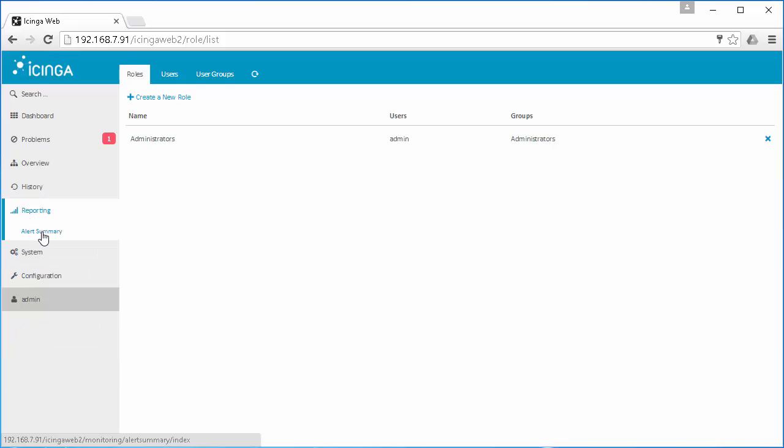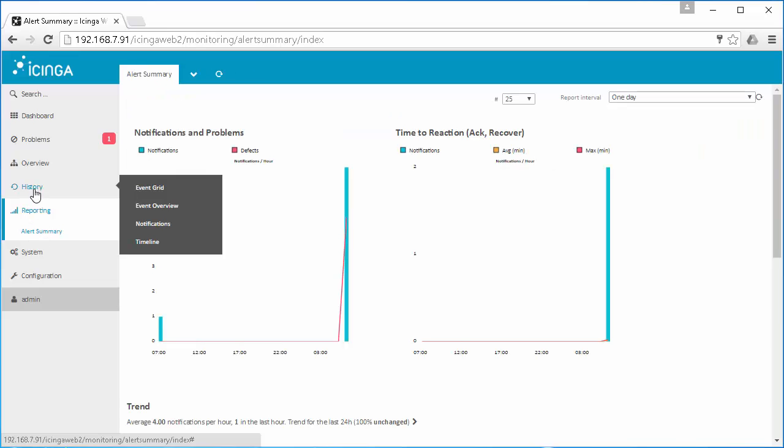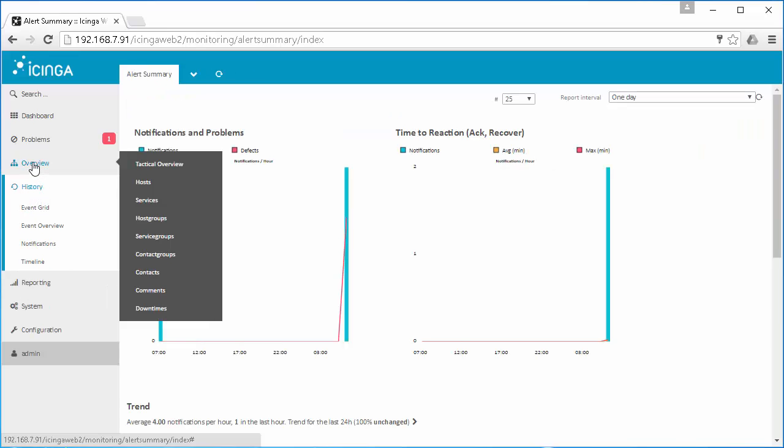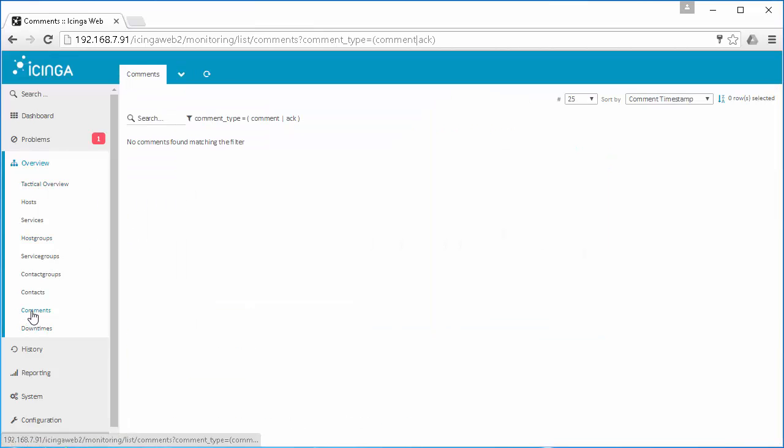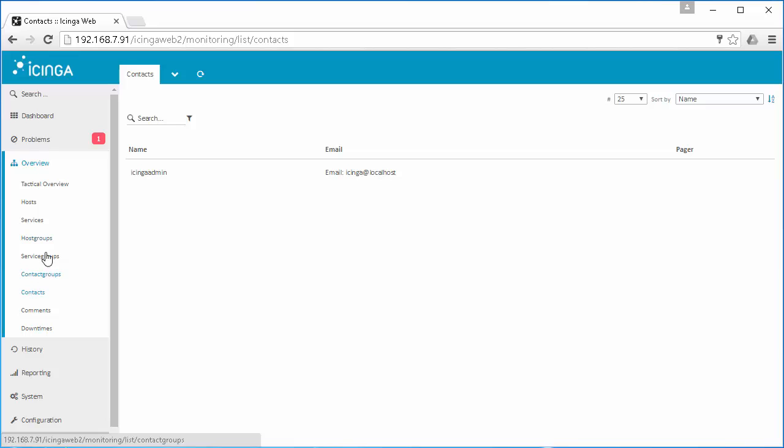So in this video, we have successfully installed production quality Icinga monitoring system. Look for my next videos that will demonstrate different features of Icinga. Also, we will demonstrate different ways to monitor both Windows and Linux servers using Icinga.